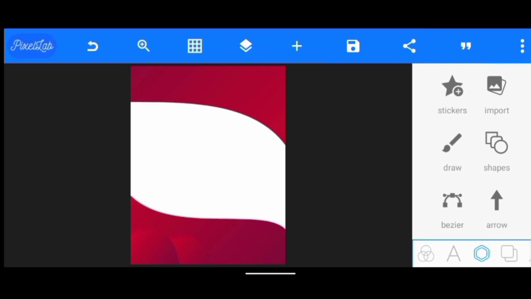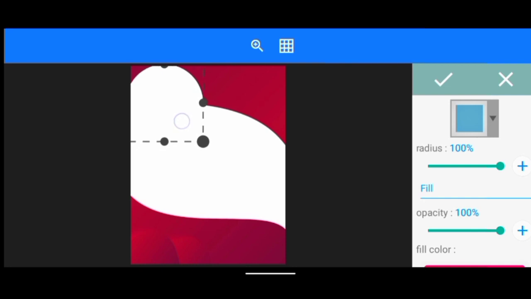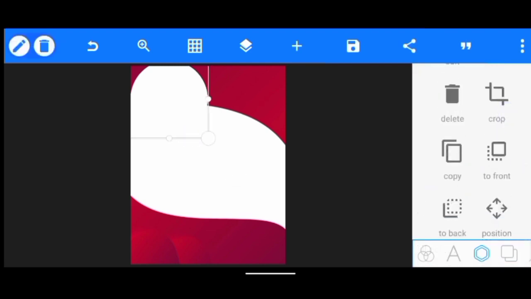Alright, so once we have done that, then we're going to create a shape. We increase the radius to 100. Then I'm just going to put it over here. Yeah, right there. We can increase the size a little.